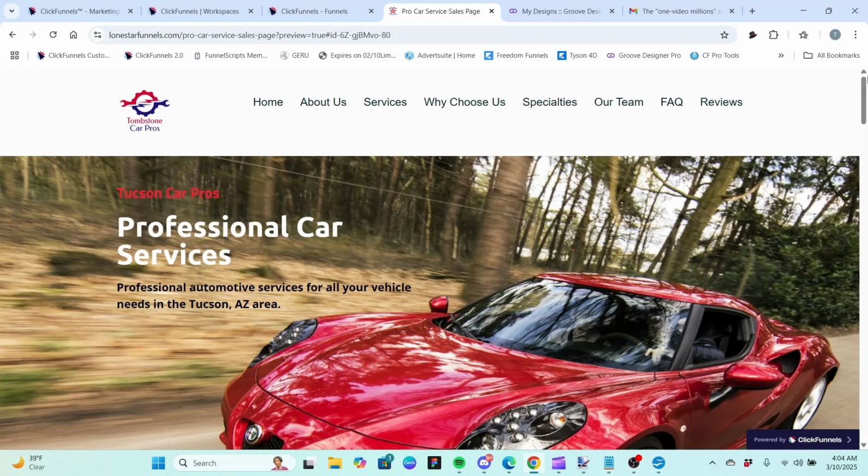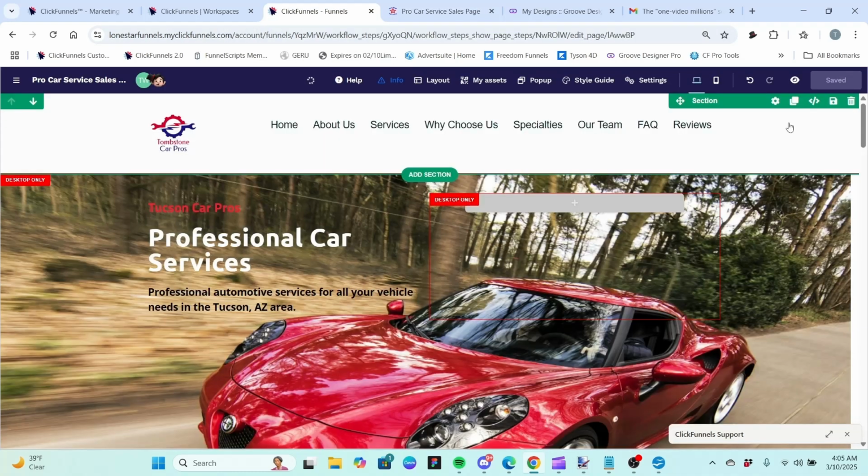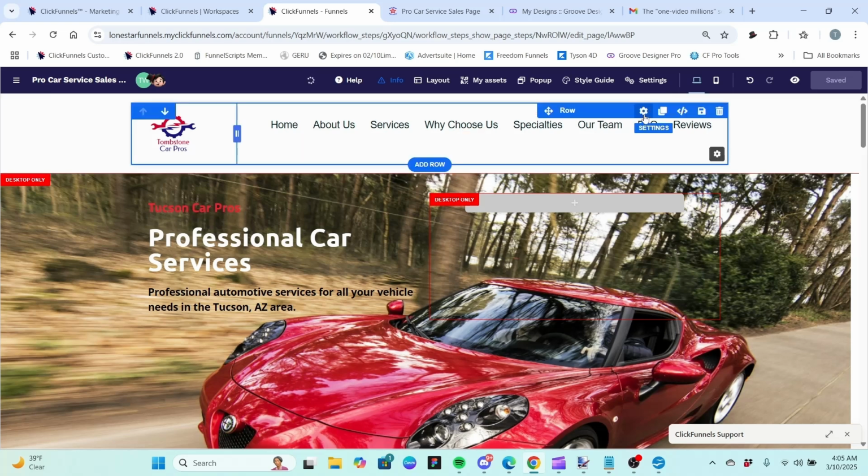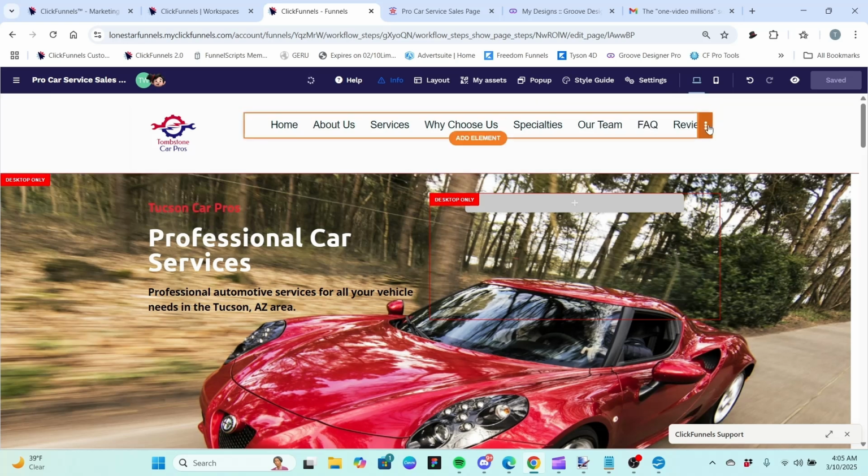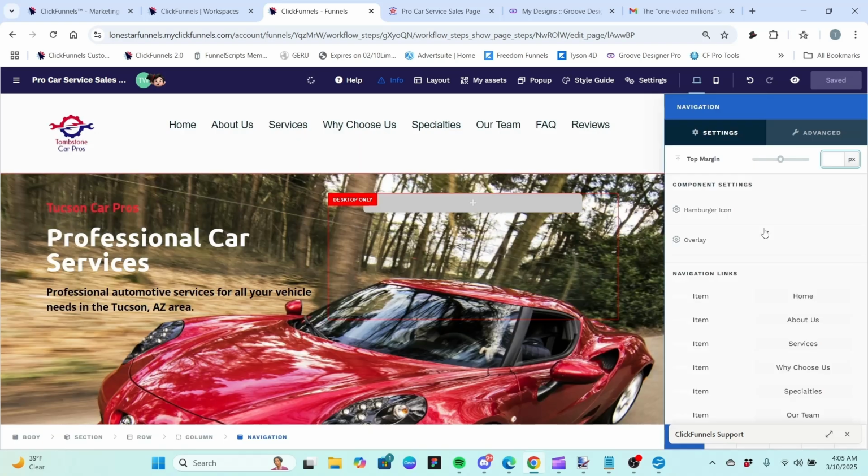So the question is, how do we do that the simple way without having to go into all the code and change things? Well, it's really very simple. I'm going to go to the actual funnel in the editor and show you how it's done. In the editor, the first element we need to have is our navigation bar here. And when we open that up, we can set however many items we want on the navigation bar and arrange in what order we want here under navigation links.